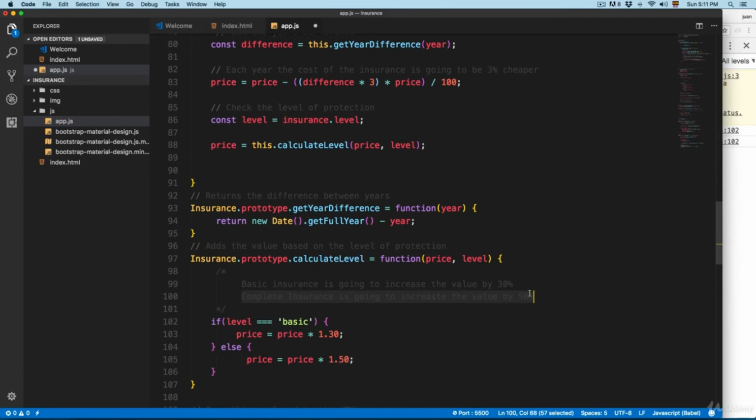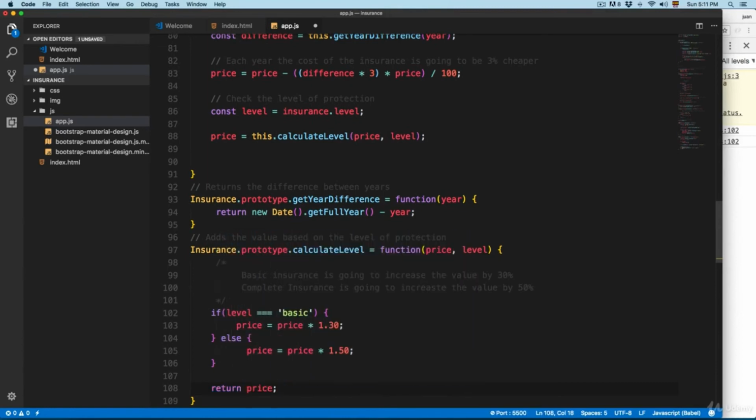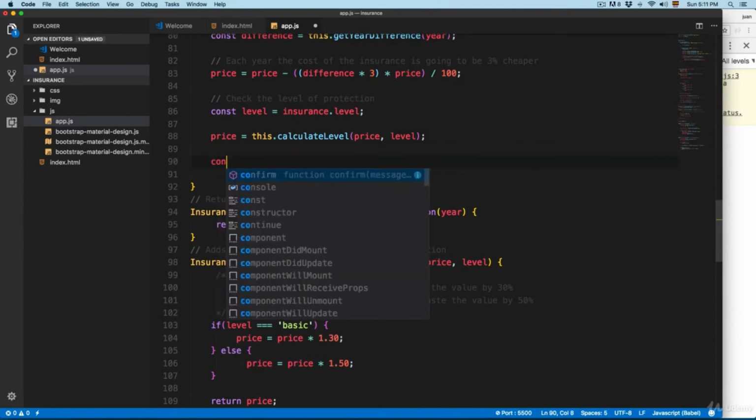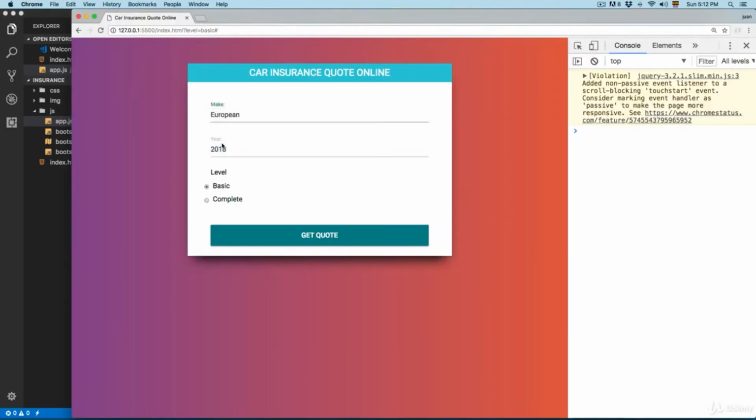And now we have this cover. So this is going to update this price, but we need to return that value, return price, and now everything is going to be in this function. So we can console.log this price, and let's select, for example, a European car. We're going to select 2080, and the level of protection is going to be basic, so get quote. You can see we have this price. If we add complete, it's going to increase the value. So you can see that this is working just fine.